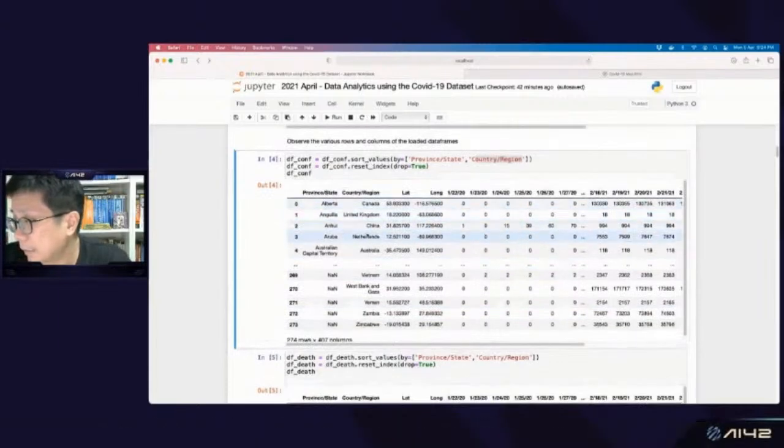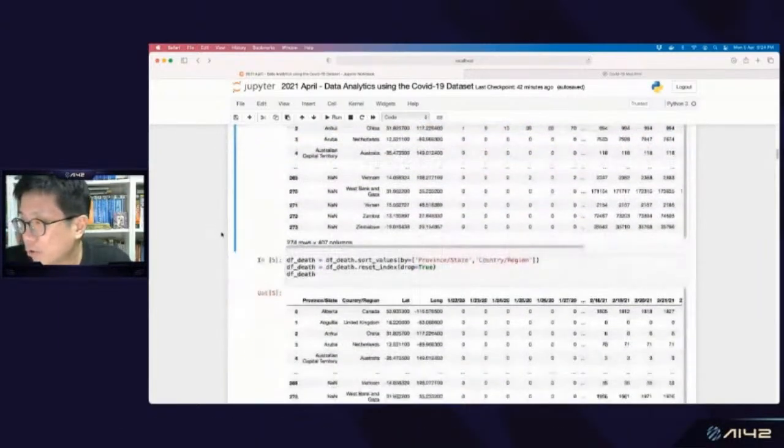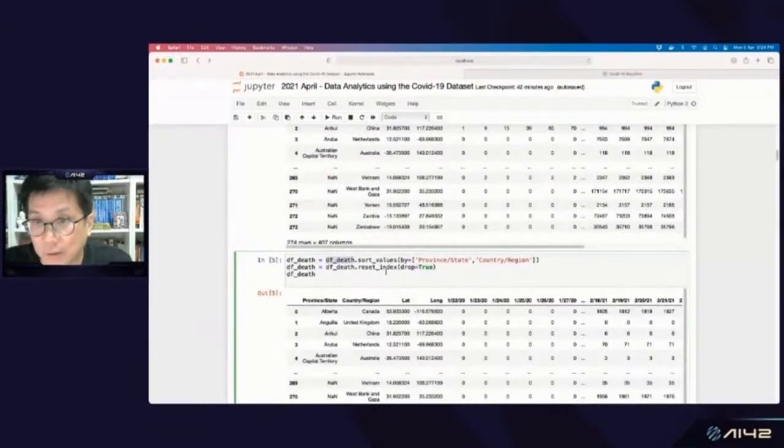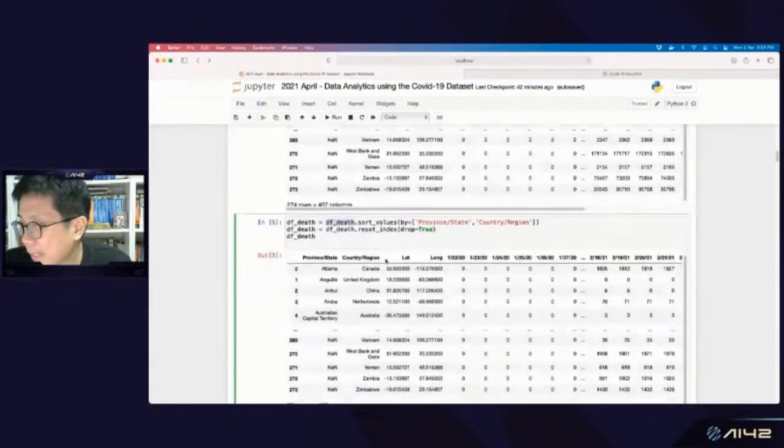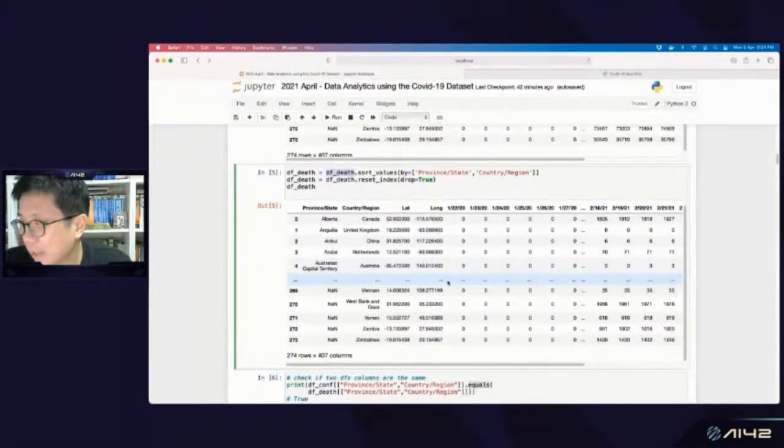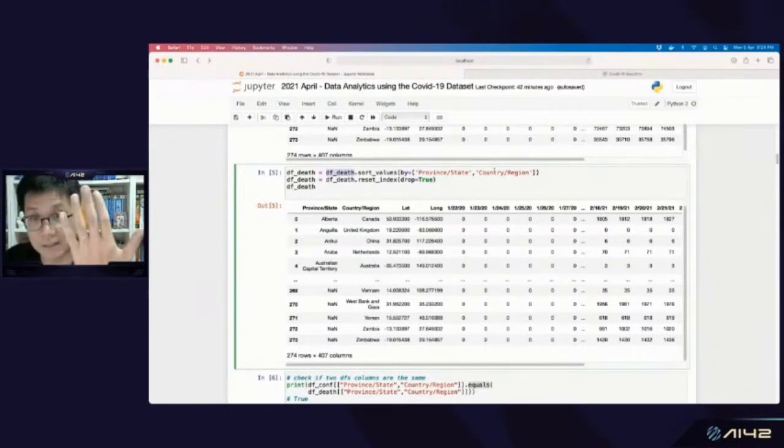Now, next thing, I also want to sort the data frame for the data set on the def cases. So I want to sort them. And so this is how it looks like. So at this moment, I have two data frames. And I want to sort them by province, state, and country. One of them is the confirm cases. The other one is the def cases. Okay, so that is my two data frames at this moment.